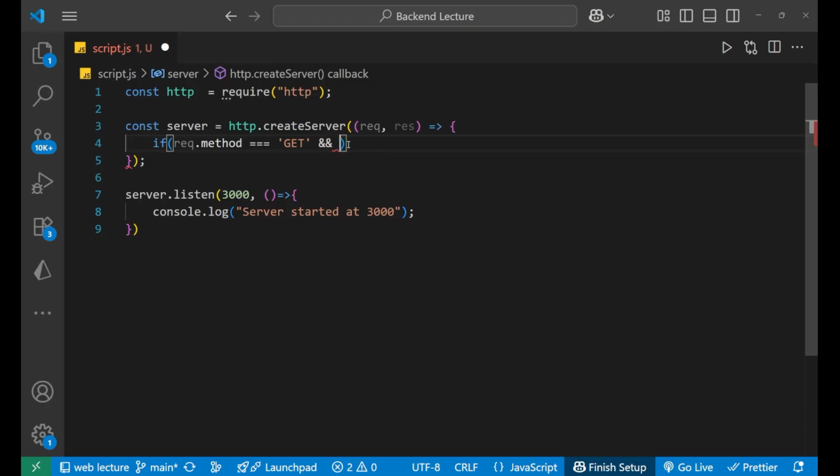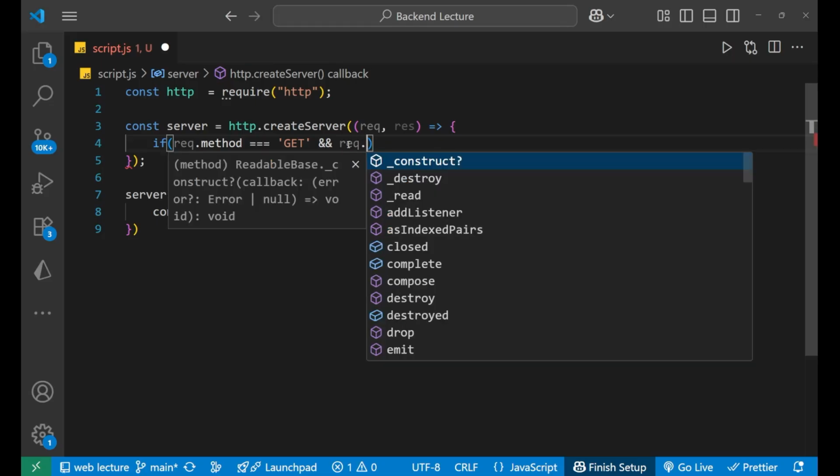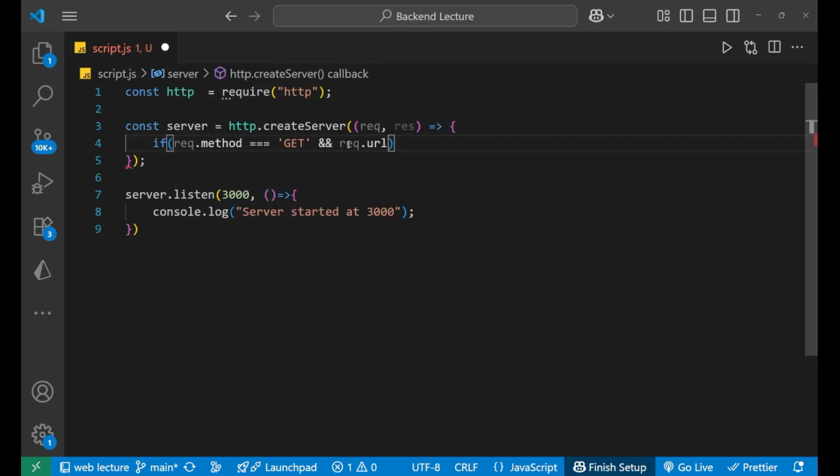And let's put an and here, and request.url. If the request.url equals slash, that is, if we are on localhost 3000, I want the data from the server. Or if you want to add anything, like slash data or something, you can put your own URL as you wish. I'm going to see it on the home page only.